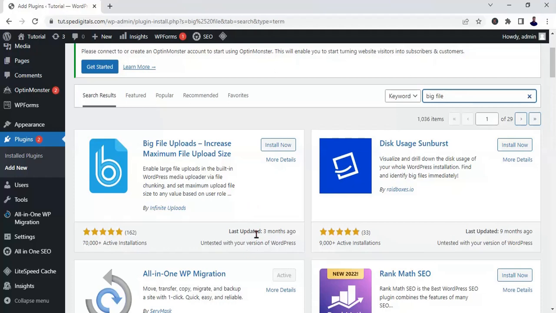And this plugin was last updated 3 months ago. So in case you see this, to me, I don't see it as a big issue. I trust them. I've been using them for some years now, and it has been working for me. So the next thing you need to do is to click on install now.